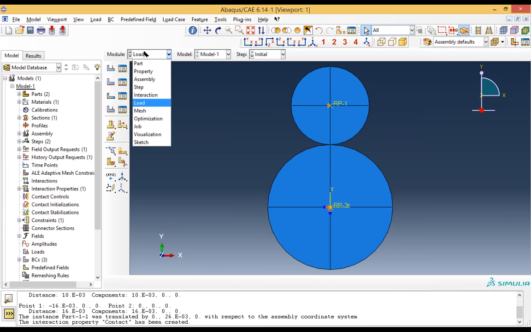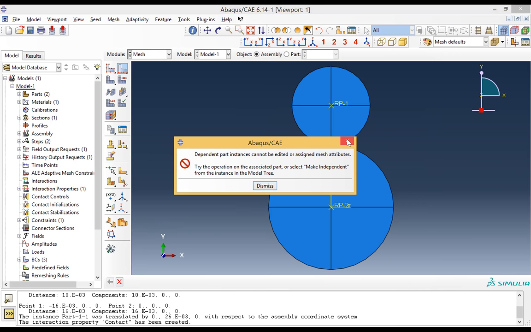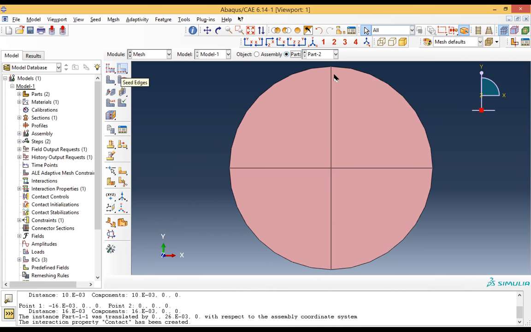All right, when the boundary conditions and load have been applied, we can move to the module mesh to mesh the parts, right? Since we want to optimize resources and minimize time, we're going to focus our mesh in the areas around the contact points. For this purpose, go to seed edges. First, switch to part, and let's start with part number one.